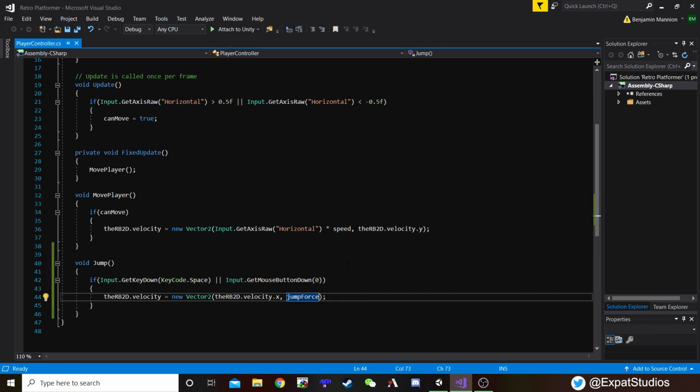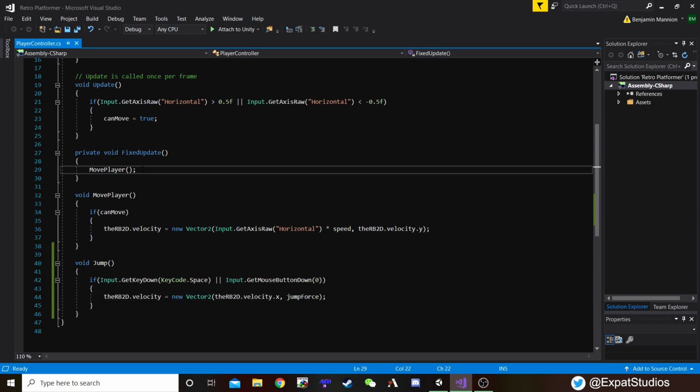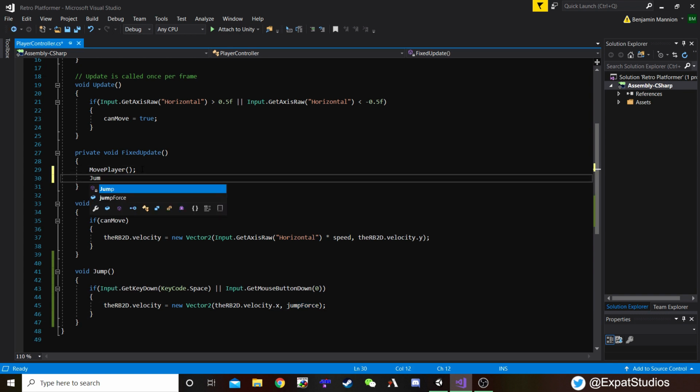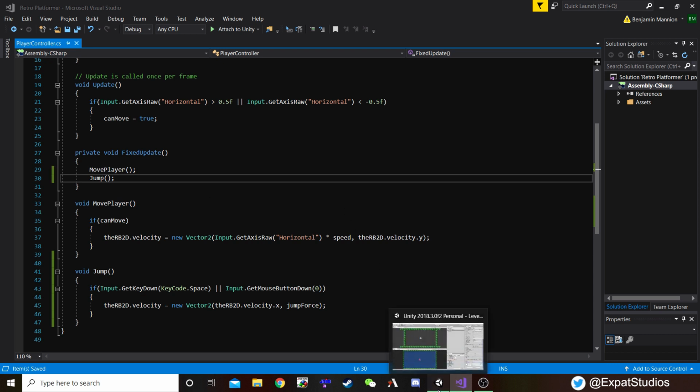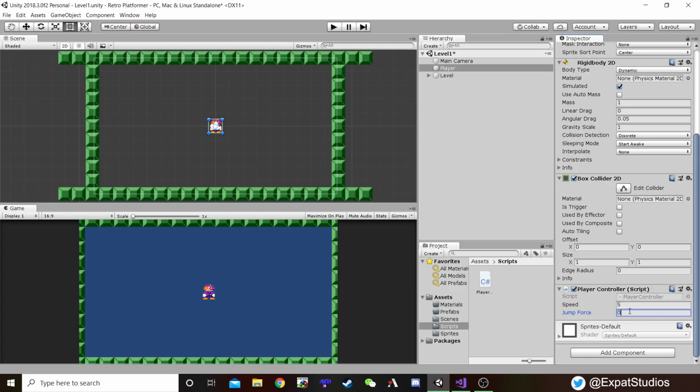Before we go ahead and save and test this out in game, we have to call it in our fixed update there. So let's make a reference to our jump function. There we go. Crack a save. Go back into Unity. And when it's compiled, let's go into our inspector, player controller script, and let's add a value, much like our speed, of 5.